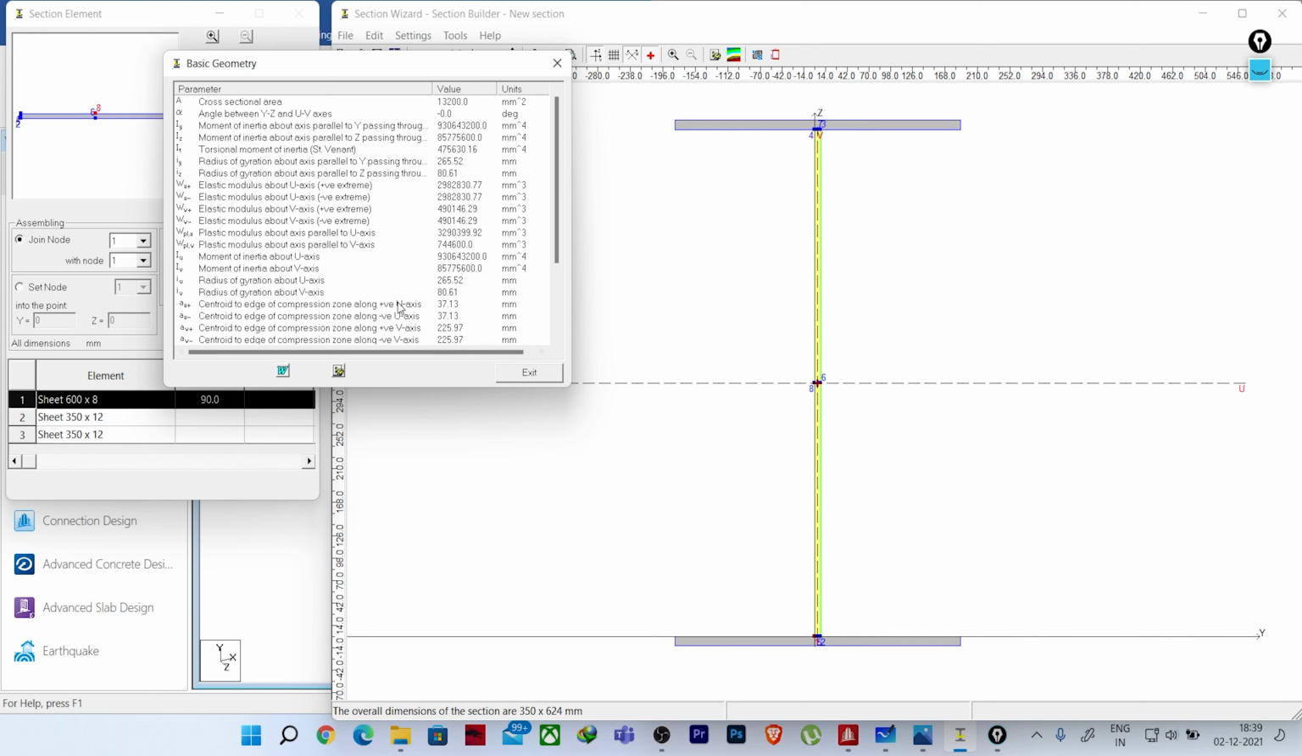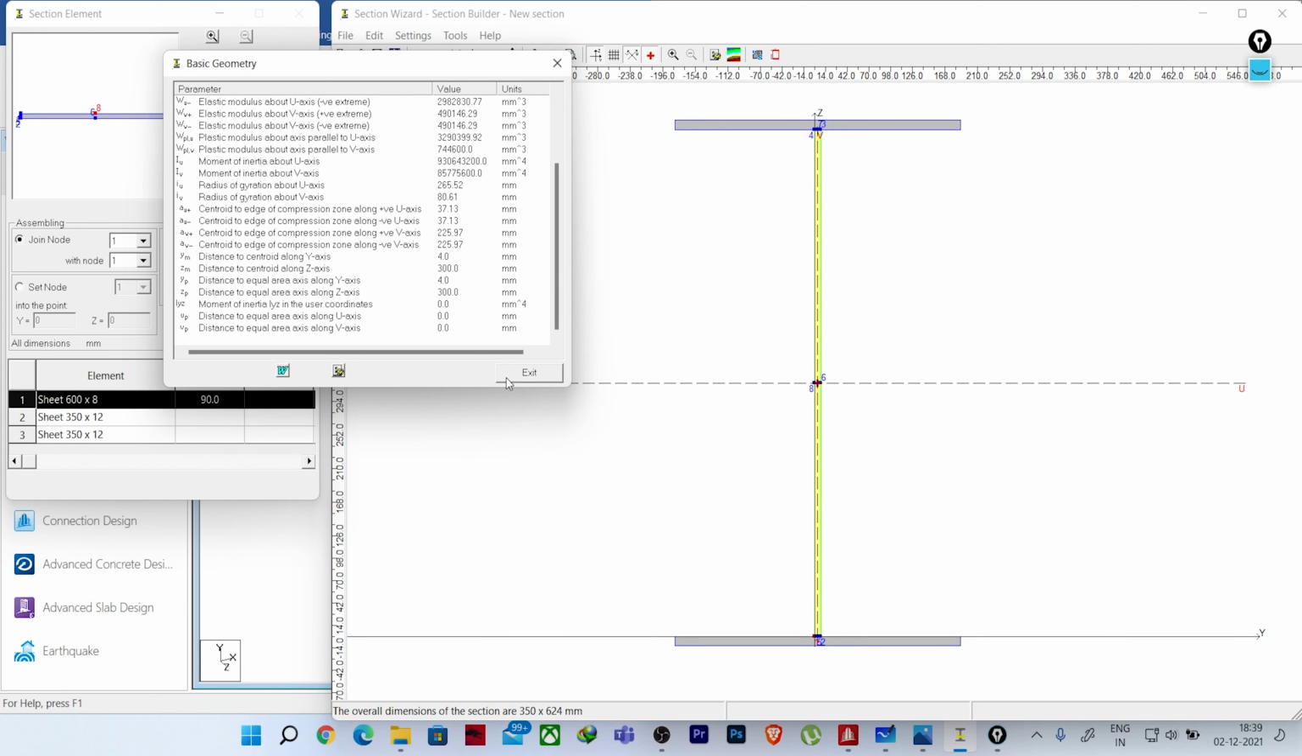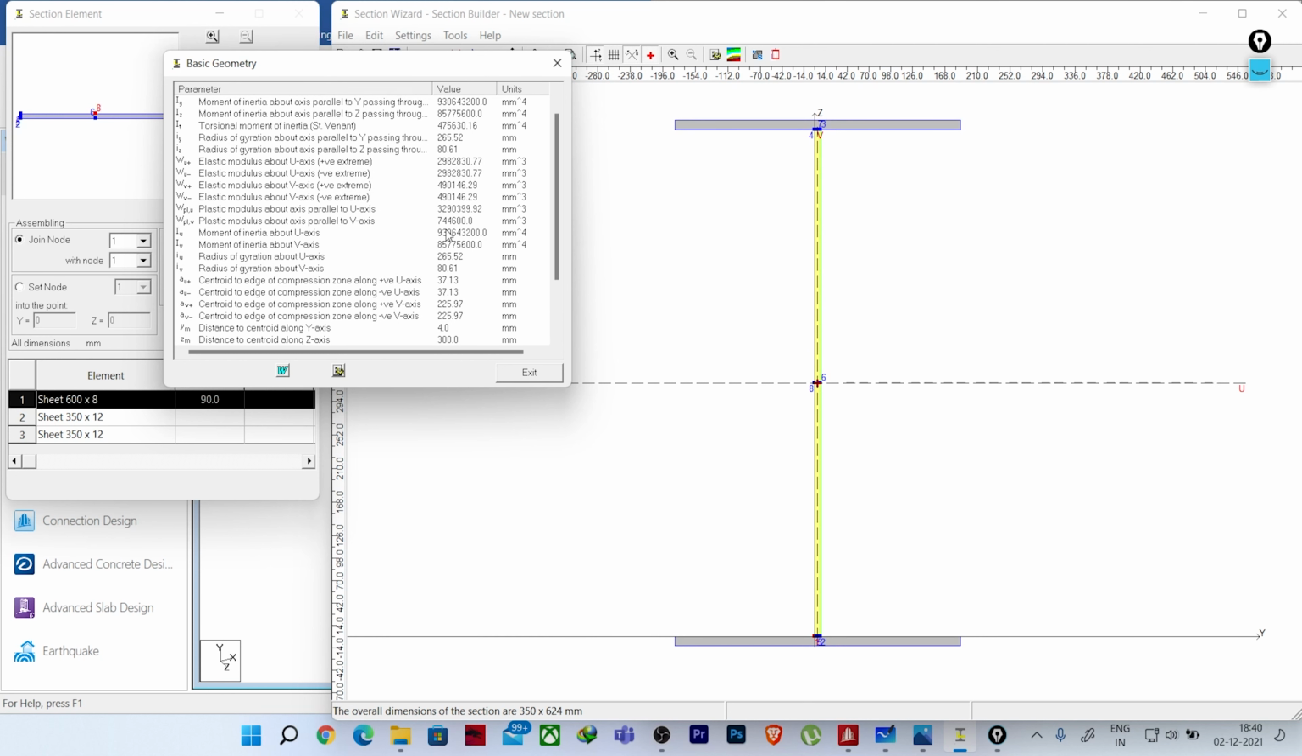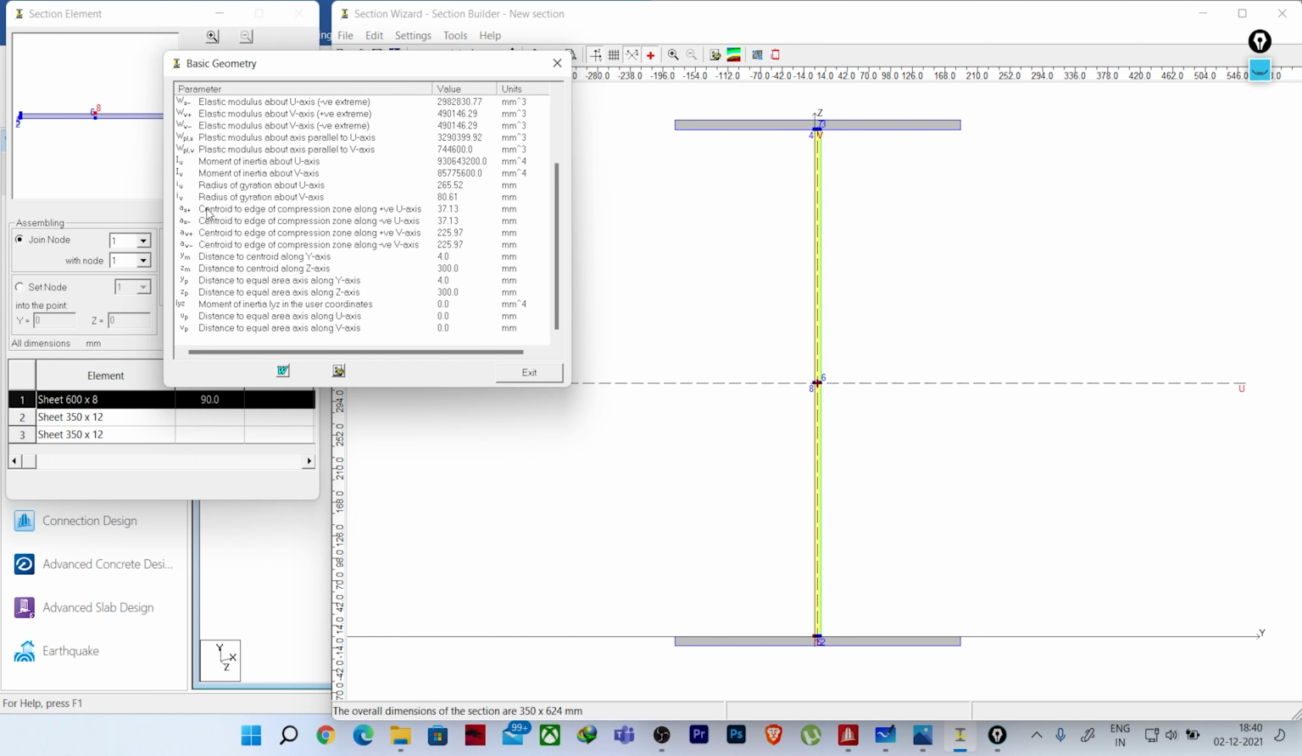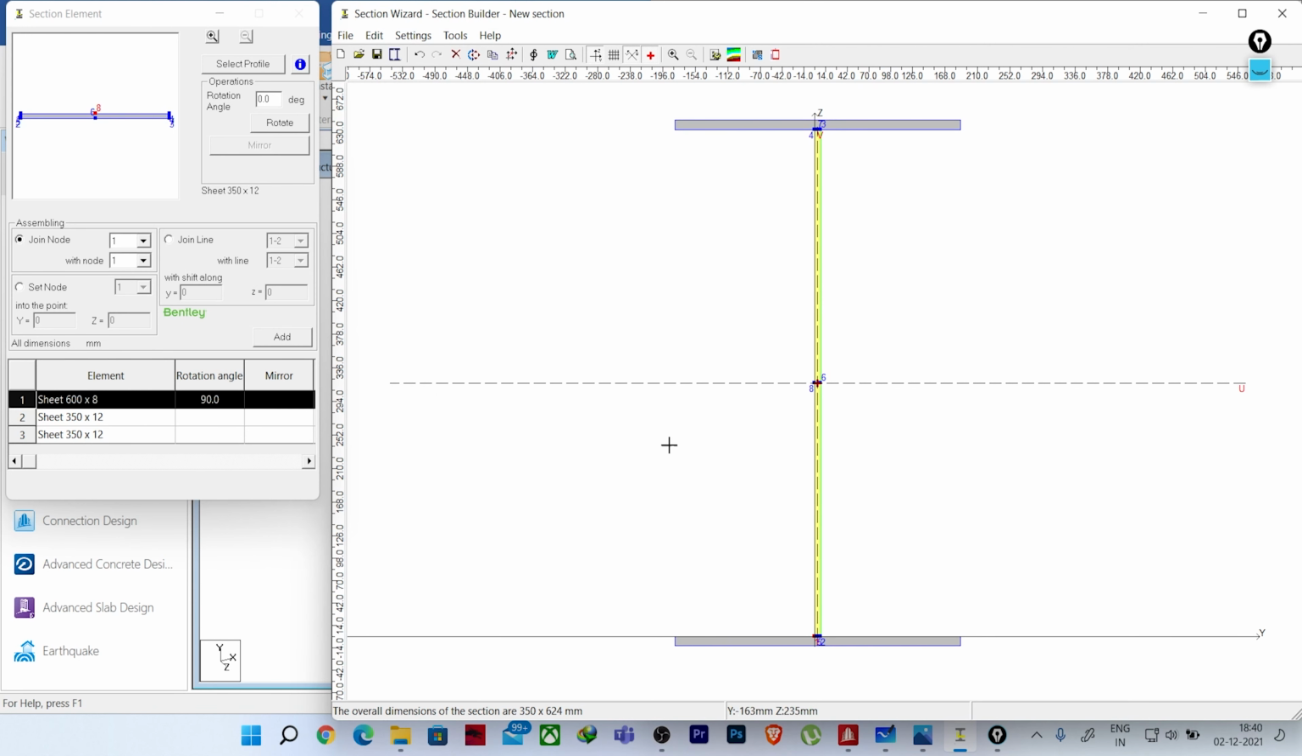Okay, so you just have to keep those in mind, and you can check the other values or other parameters also. Now all these parameters that you have calculated, suppose you have created a built-up section and you want the sectional properties of that member in the form of a document.